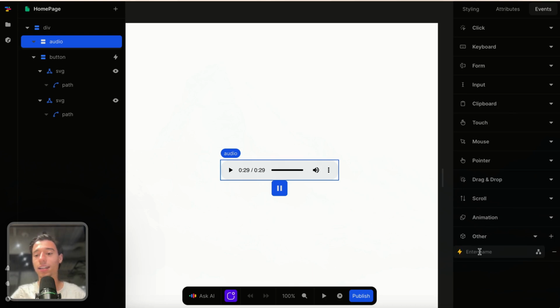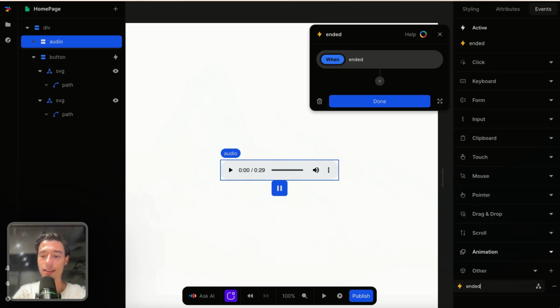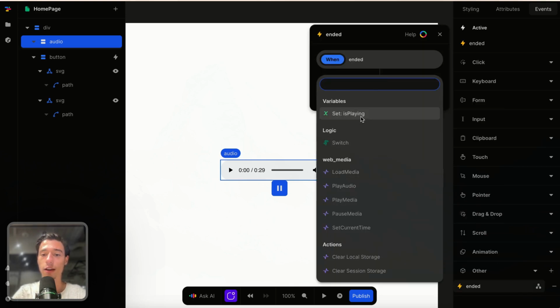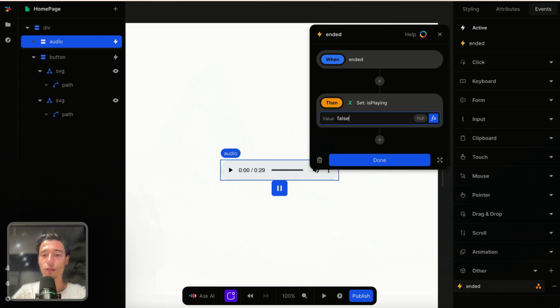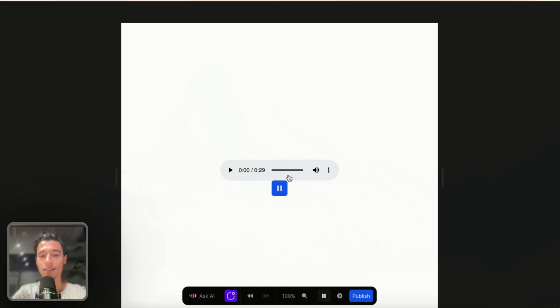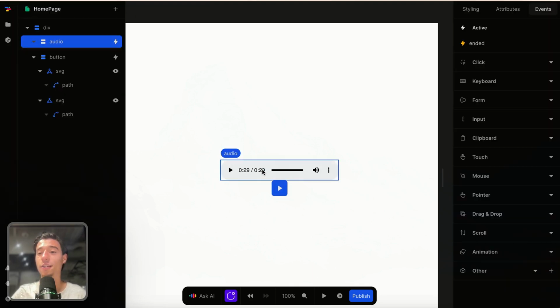So what we need to do here is we can go to this audio player and we can add the custom event of ended. And then in here we go on is playing and we'll make it false. So if it ends, we'll make it false. Let's go to ended again. Let's go close. And now you see it reset it back, right? So that way we have it fully in sync.